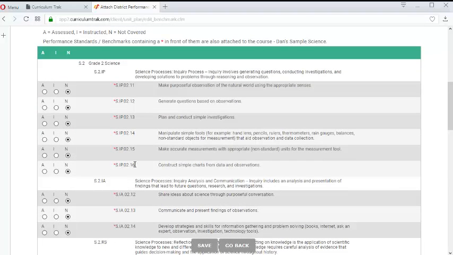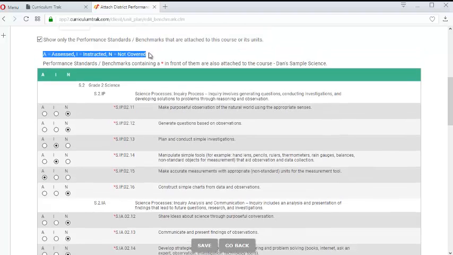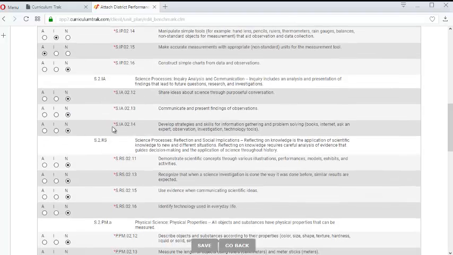For this particular unit, I'm going to say that this benchmark we're going to instruct on, as well as this one. But then this one, make accurate measurements with appropriate units, I'm going to assess. So let's talk about these. We call these learning depths. Not covered, I think, is pretty self-explanatory. It means we're not covering it in this unit. And that's the default, obviously, for all of these.